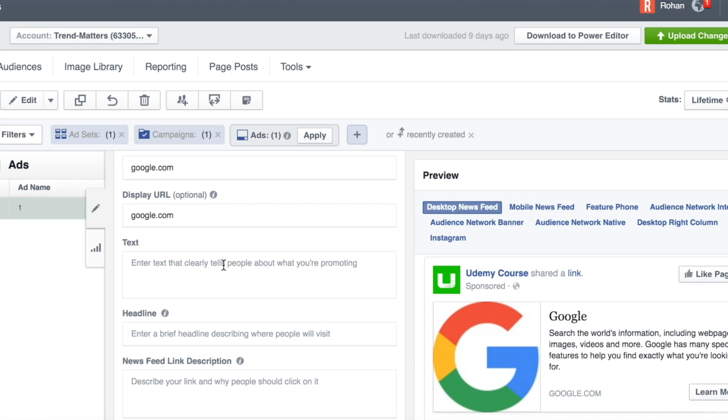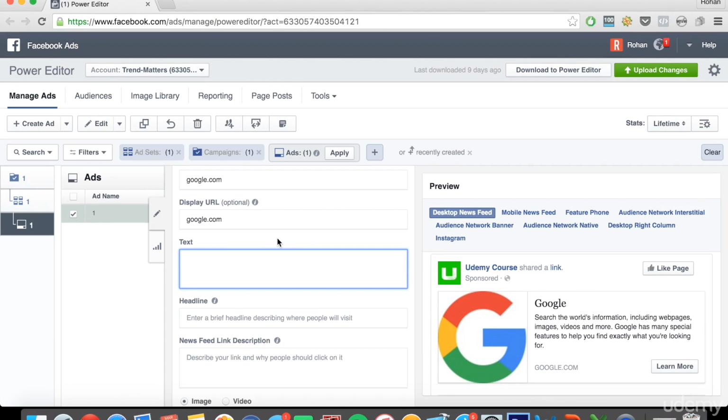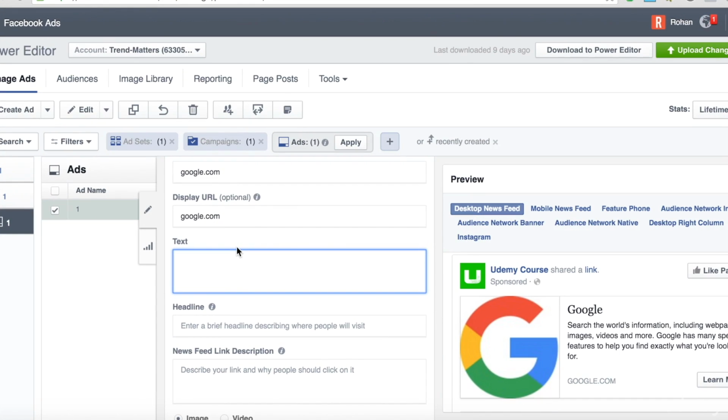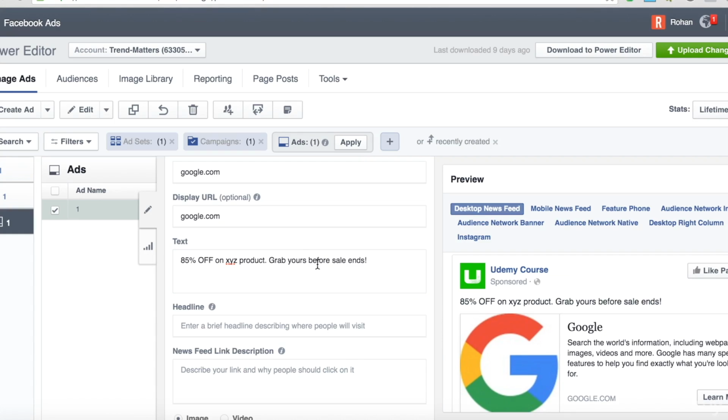And then there's the option for text. Text is really crucial, and you should try to become as creative as possible, because this text will be displayed to the user on top of your link, and it is the first thing that the user will read after seeing your ad. So make sure that it is good and it is worthy so that people actually click on it. So just for instance, I'll type something like this.